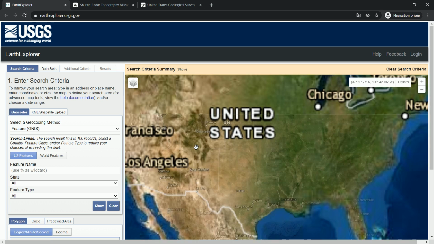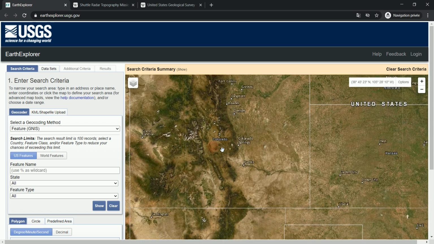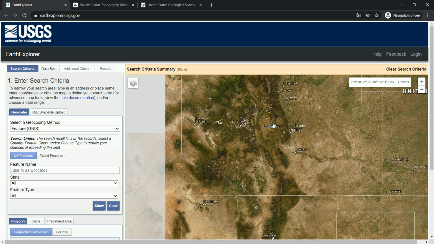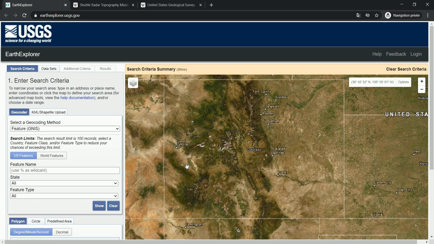Let's go to the United States, for example, in Colorado here. If you want to move around, you click and drag. But if you want to digitize an area you're interested in, you just click, then click here, and click here. So we've created a polygon, and you can adjust this if you want. We're telling the website that we are interested in data sets available in this area.